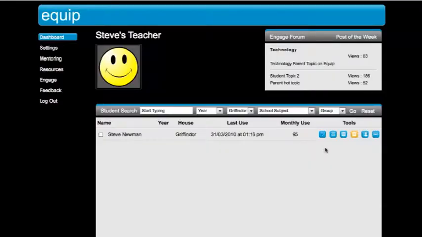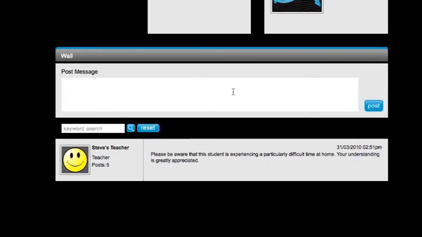If you want to leave a message for other teachers, click on this orange wall icon, which will take you to a teacher wall that is specific to each student and is only visible by school staff.